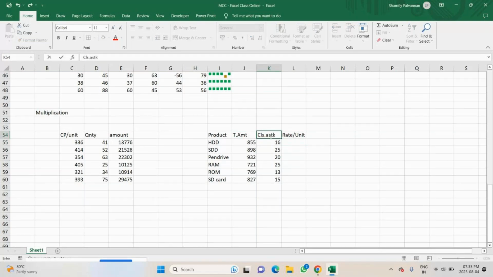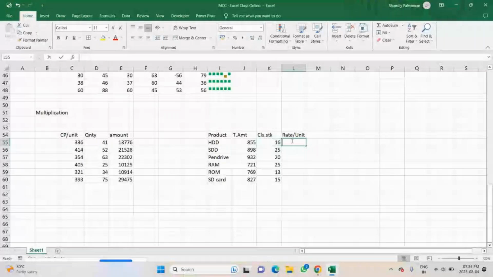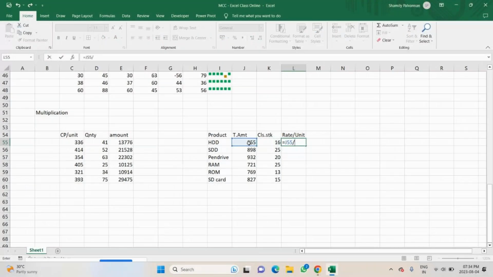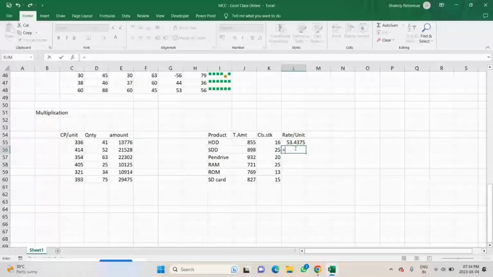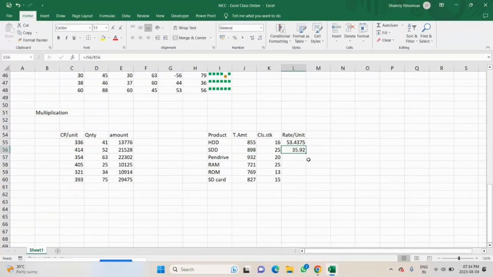Now in this closing stock, what I need to find is the rate per unit. Here I have 16 units. This 16 units is costing me 855. What is the rate per unit? So equals to 855 divided by 16 units, you get a value. There is no function for division, so you will be using this division sign itself, total amount divided by number of quantities. So you'll get it like this.